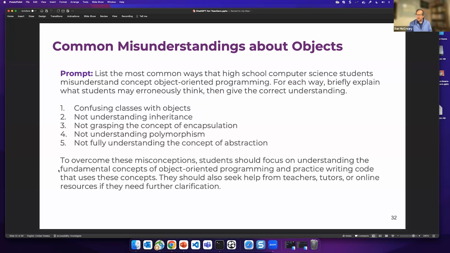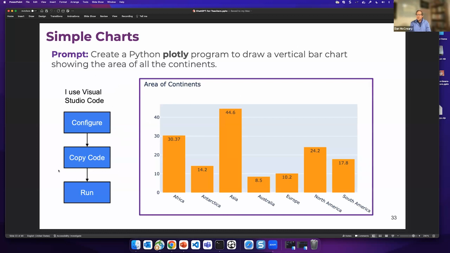And for each one, explain why these students think incorrectly and then give them an understanding. Confusing classes and objects or instances of objects, inheritance, all these things. So this is a really good way to narrow it in and then come up with stories and metaphors and example programs to clarify misunderstandings. And ChatGPT just does a really good one.